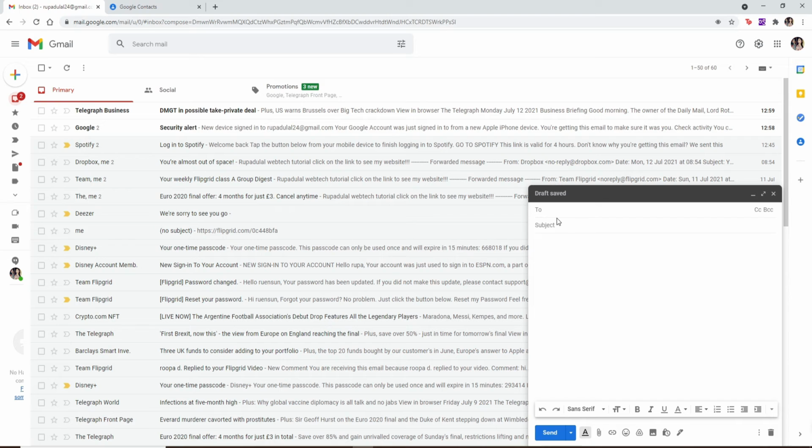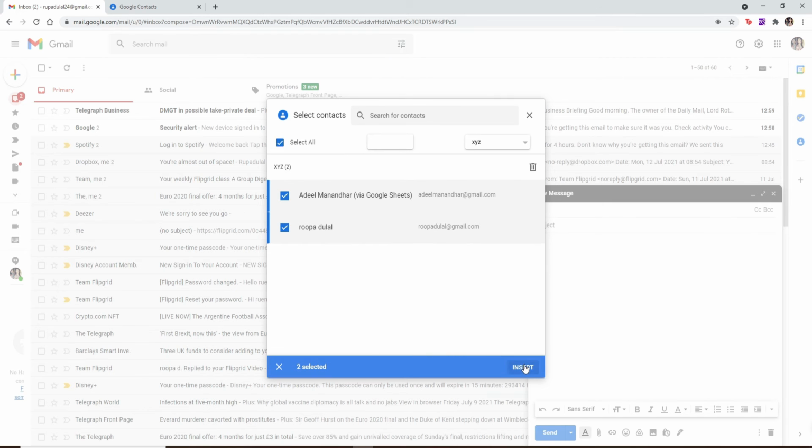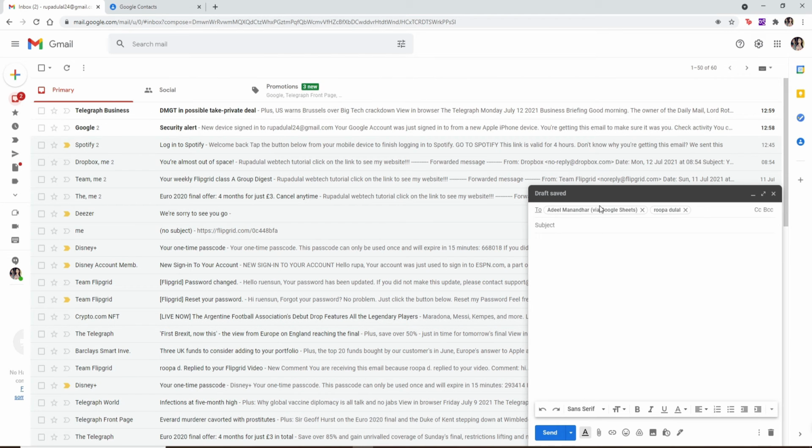If you don't want to type it, you can simply click on the To button and in the pop-up window, click on My Contacts. Click on the name of the label from the list and soon after you do that, click on the Select All button and click on Insert. The group should now be in the email's To line.